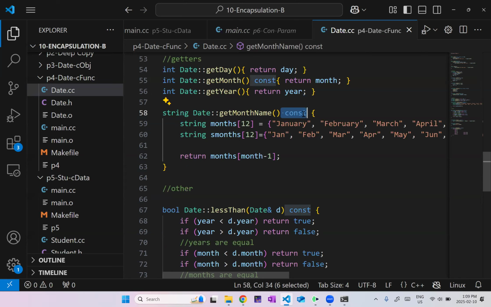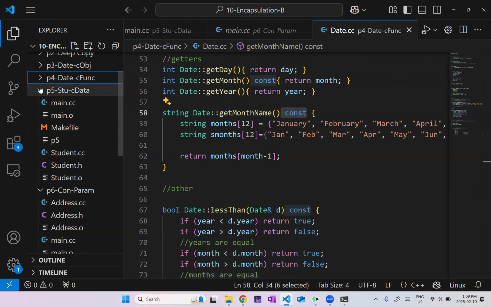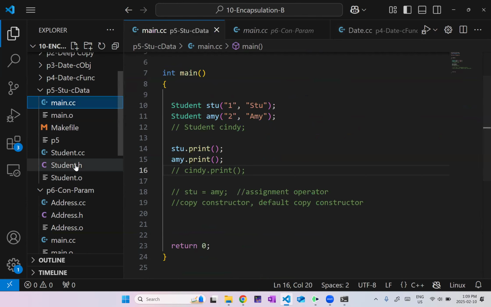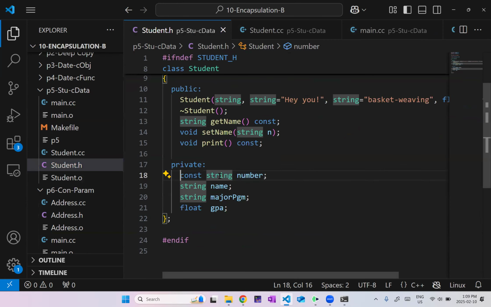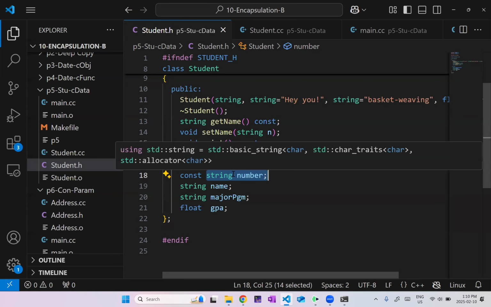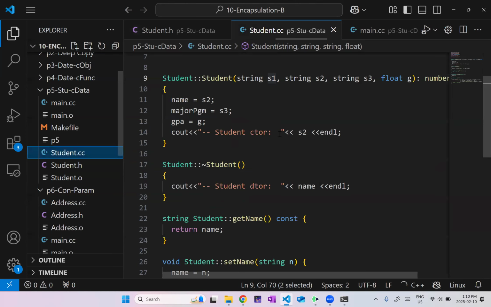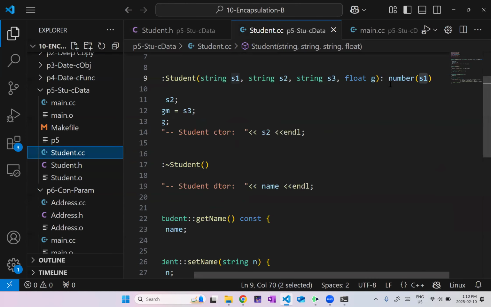And then what we talked about last class was constant parameters, which, again, in this case, I have a student, and they have a student number, and your student number is going to stay with you for the rest of your life. So in this case, maybe there's no point in changing it. Well, if I do make a const parameter, the one thing I do have to do is use, again, member initializer syntax. It has to be initialized right away, right?